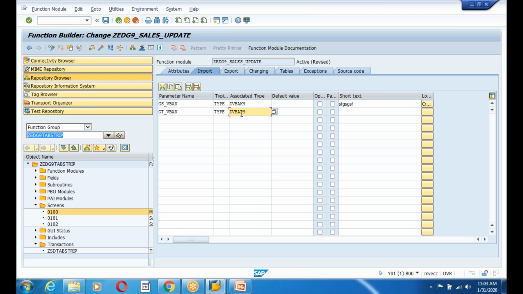What do I need to do? Sorry, vbap. So what do I need to do? Is it an internal table or work area? Internal table. So here, if it is an internal table, what do I need to do for the reference type? Structure means it becomes a work area. Type table of is not available here. In the function module interfacing parameters, type table of is not available. If I want to make this an internal table, I need to give a table type, guys.